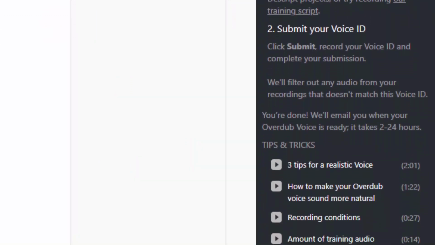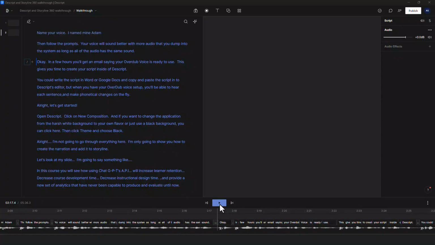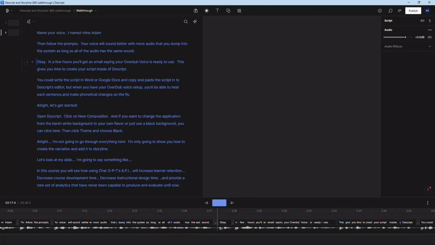This gives you time to create your script inside of Descript. You could write the script in Word or Google Docs and copy and paste the script into Descript's editor, but when you have your OverDub voice set up, you'll be able to hear each sentence and make phonetical changes on the fly. Alright, let's get started.